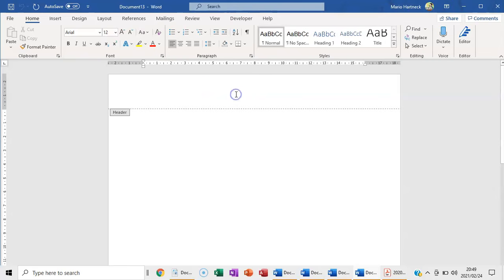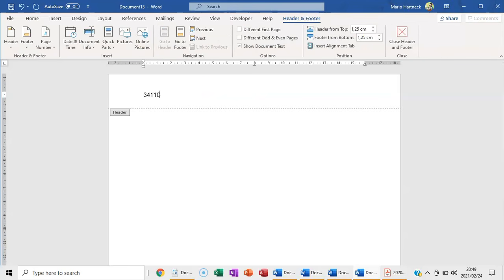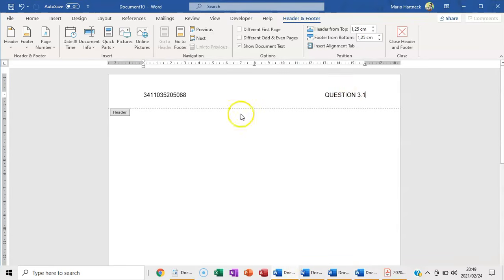New blank screen. Alright, ID number, tab, and the last question, question 3.4. So there I have here at the bottom my 4 documents. I'm going to go back to my first one, 3.1, and then I can minimize it.